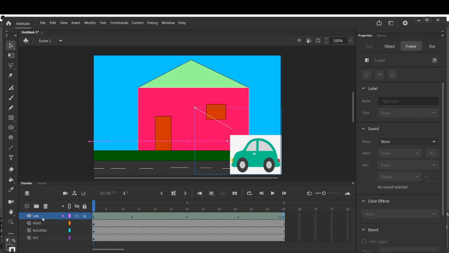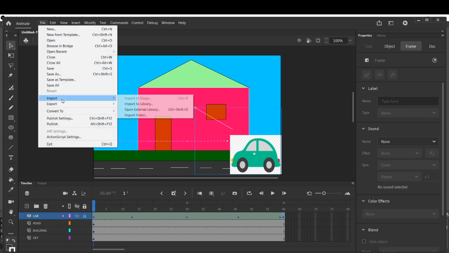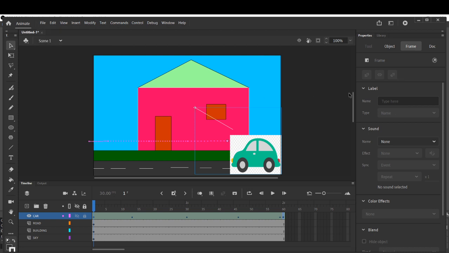Not in your book they have created, but I have imported. From where you can import? Click on file, import, and import to stage. It's not activated right now, but you can click on import to stage to import any object on that particular layer.